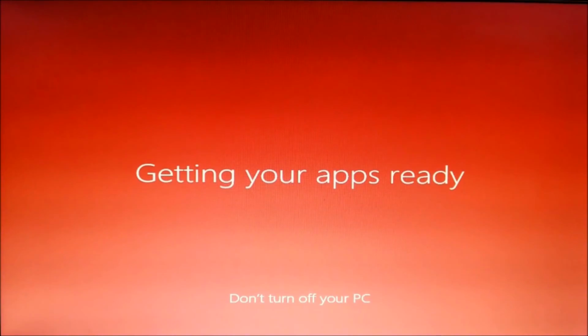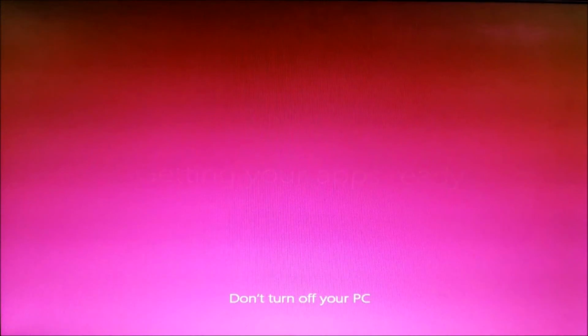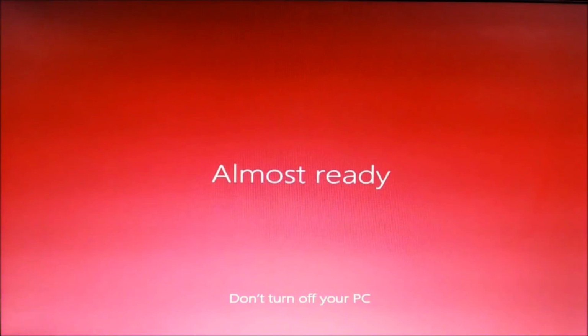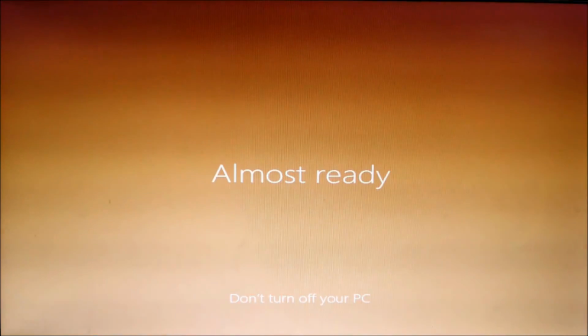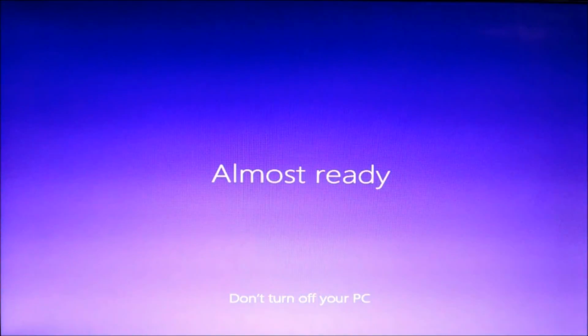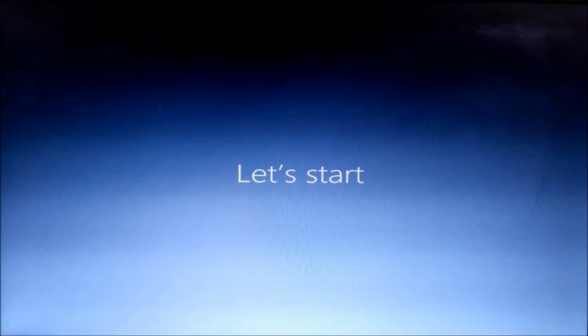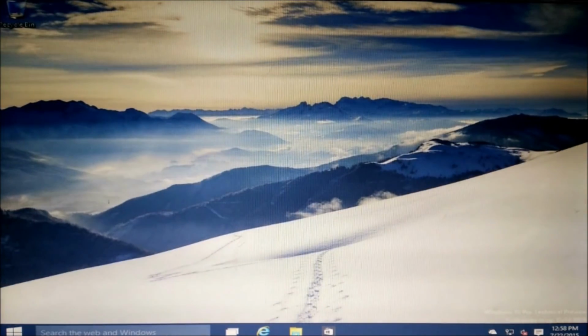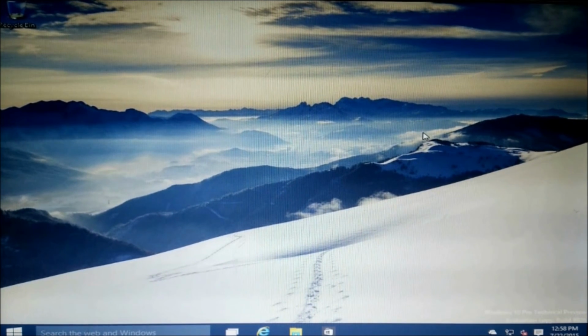One thing to keep in mind is that while this setup is going on, don't ever turn off your PC, as it's mentioned over there also. It is a logical thing that if you shut down your PC while the setup is going on, it will completely crash and you have to begin from scratch again. So you probably don't want to do that. Okay, now it's a successful install.